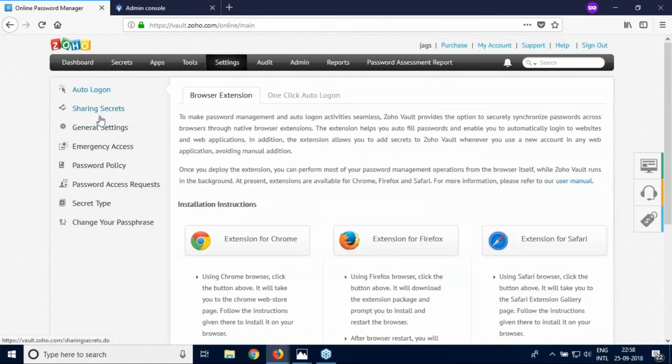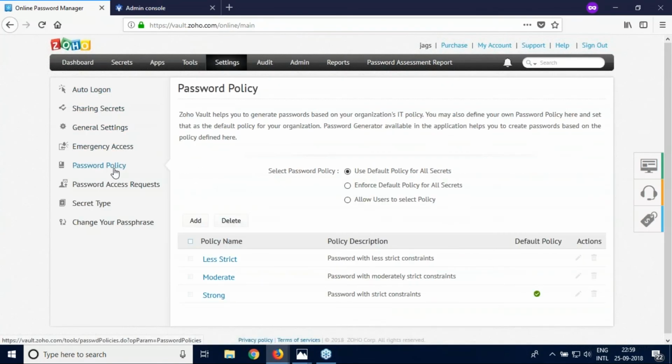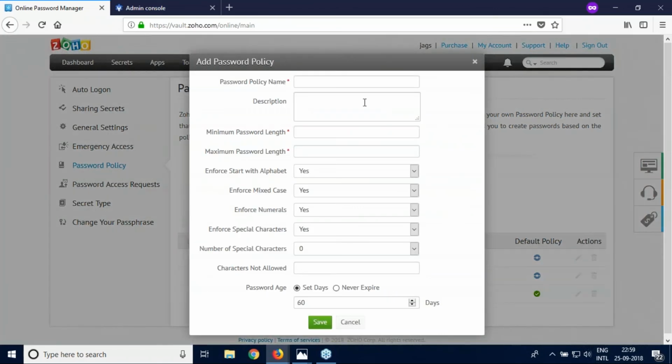So you can also configure password policy from here. By default we support three password policies: less strict, moderate, and strong. You can opt for the default policies, or you can create your own custom policies for your company and enforce the custom policy across your organization.